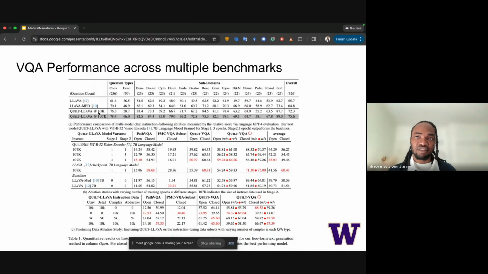We then scaled instruction tuning data and trained for even more iterations, and we perform even better over time against LLaVA-Med. On the VQA benchmarks, we see a consistent improvement over prior baselines. For open-ended questions, we outperform by 4% on average, and for closed questions, we outperform by 9%.